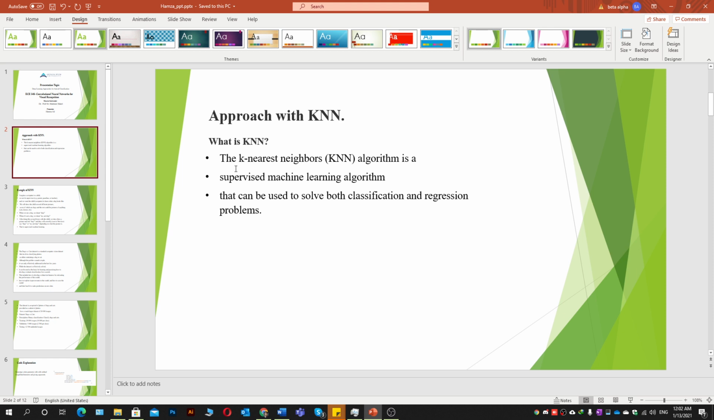What is KNN? The K nearest neighbors (KNN) algorithm is a supervised machine learning algorithm that can be used to solve both classification and regression problems.